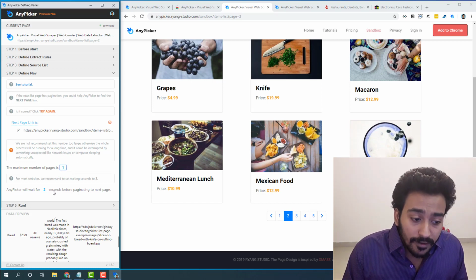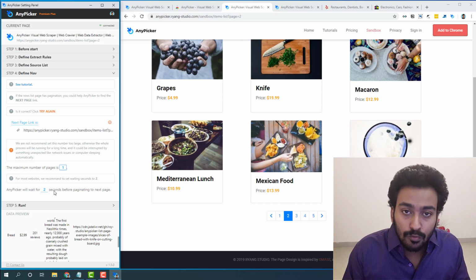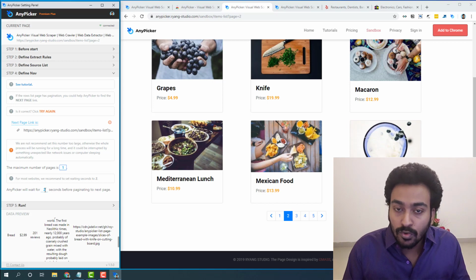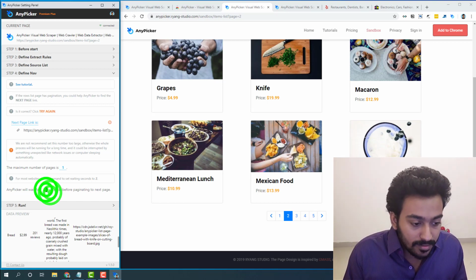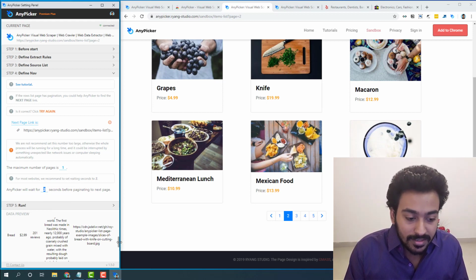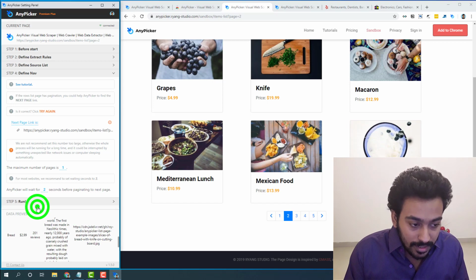And this is the wait time before you move to a different page. You can use this for saving bandwidth, and also to prevent anti-spam measures on websites. Let's put 2 as the default value, and that's it. Pretty much you have configured everything. Now all we need to do is click on run and it will get started. Let's go into step 5.